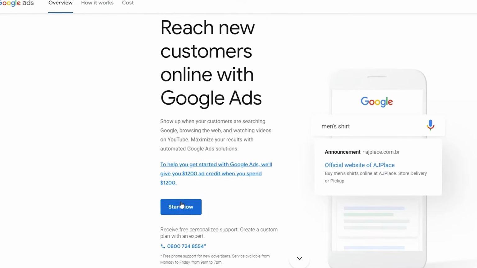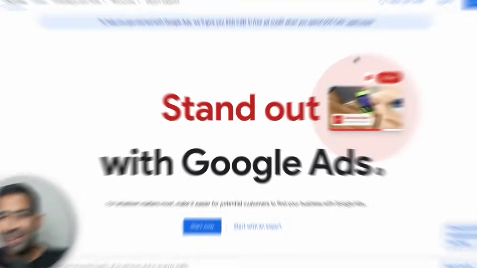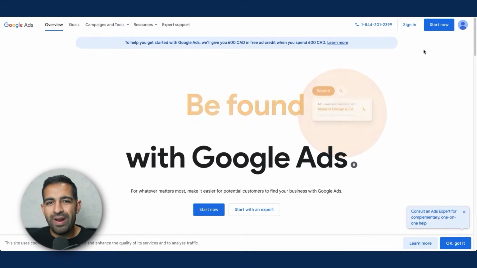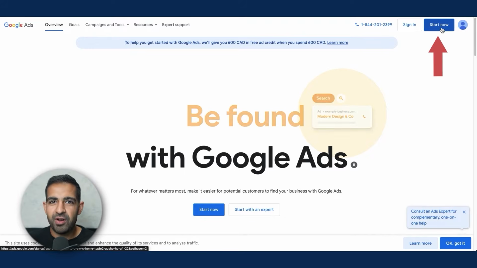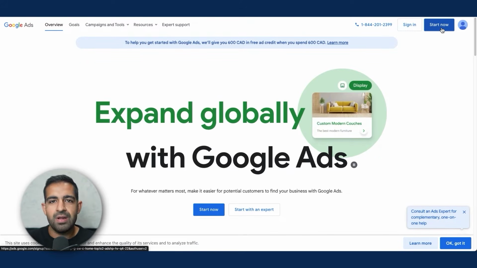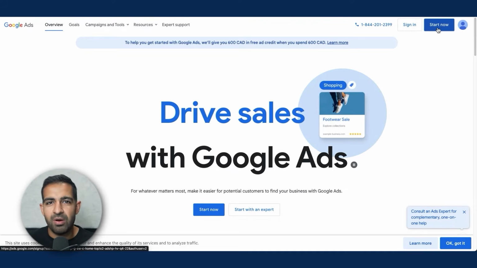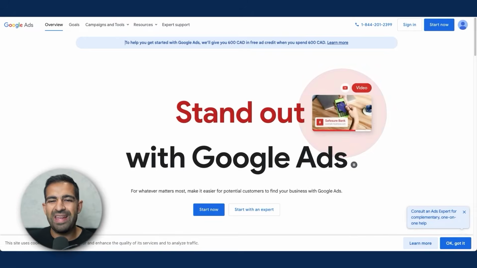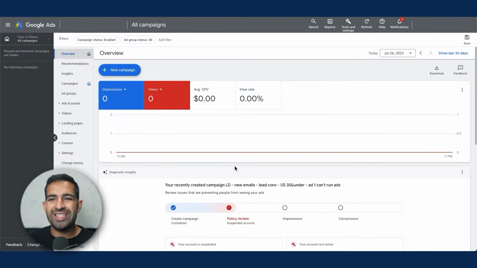Now, in order to run YouTube ads, you will need a Google AdWords account. You're going to want to head to ads.google.com and you'll be taken to this page right here. You're going to want to hit the Start Now button, fill out all of your information, including how they can bill you, your address, and a little bit of information about your business, and you'll be taken to this page right here. And don't worry if your page doesn't look like this.